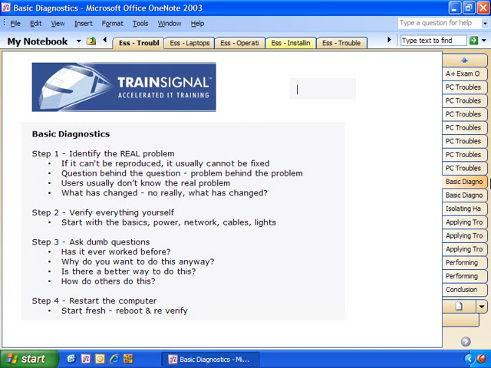A user calls up and says, did you do something to my computer? Find out why they're asking you that. Don't just say no and hang up. They had some important reason for asking that question. Many times users don't ask the right questions. They ask different questions that are maybe unrelated, but may be related. So make sure you find out the question behind the question or the problem behind the problem. Users usually don't know the real problem.